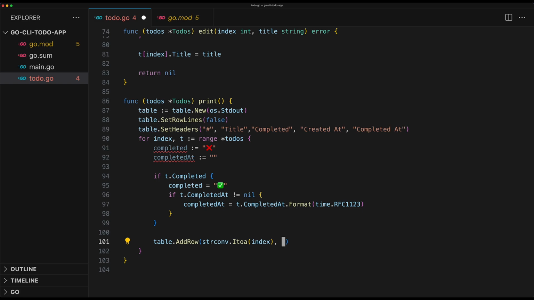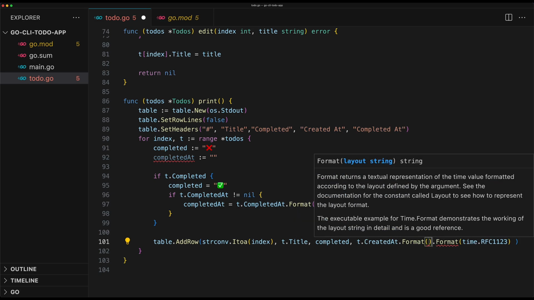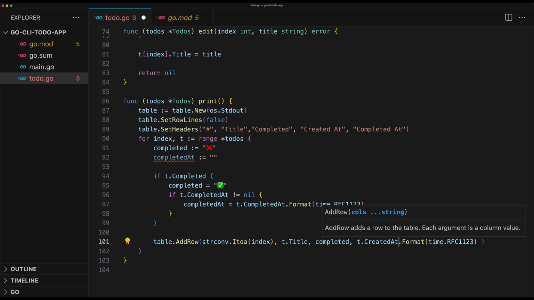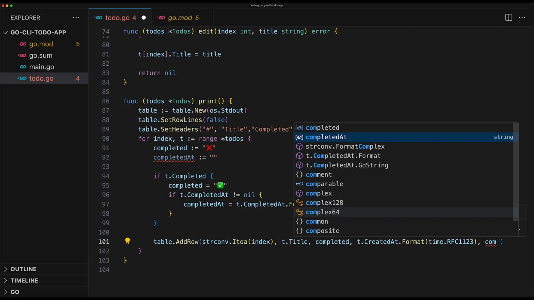Next is the title, t.title, and then completed. And we will pass the completed variable here. Then we have created at, and we will format it same as we did for the completed at time. So we can copy this. And we can change this one to t.created. Oh, one too much. Like this. And as the last step, we want to pass the completed at.